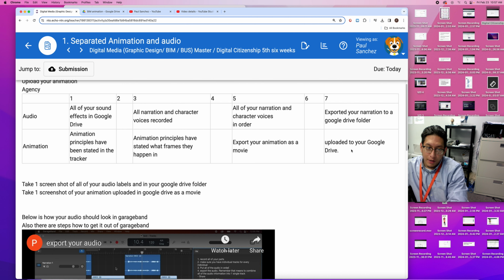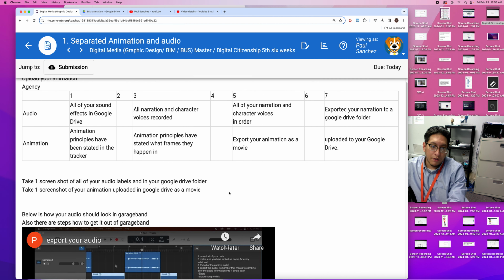If you want the other 7, it's the animation. So you have to make sure that all your animation principles have been stated in the tracker. So make sure that the producer assistant has that information, and that the animation principles state what frames they happen in. You export your animation as a movie, and then you have to upload your animation movie up to Google Drive. And then from there, you take a screenshot of your animation uploaded in Google Drive as a movie.